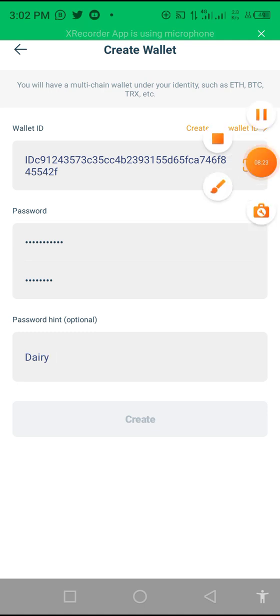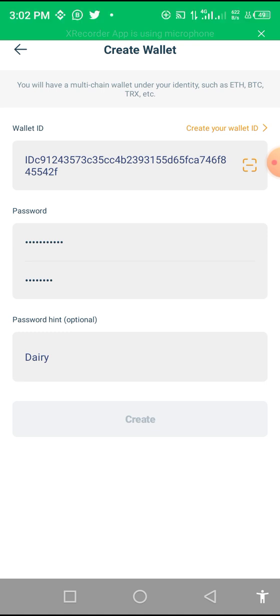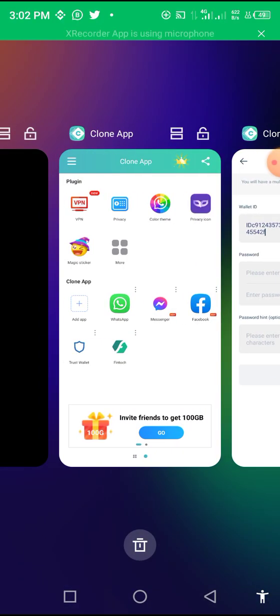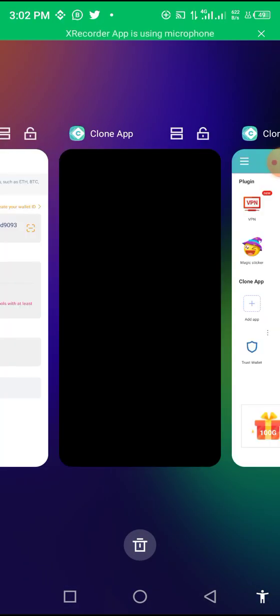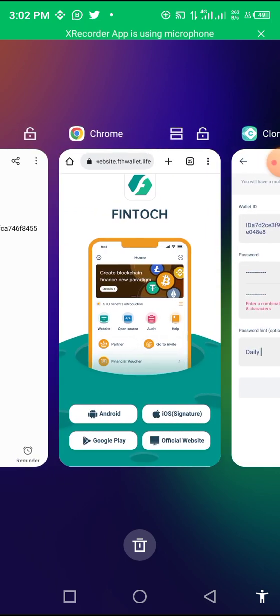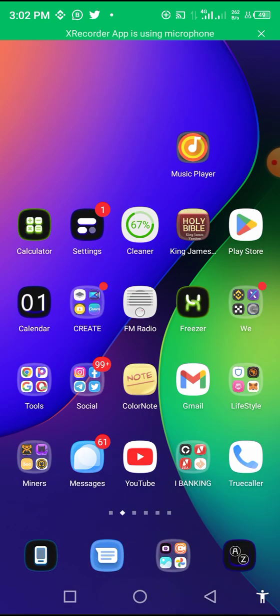You can see the button that says create here. You click on create and it will take you to the next page where you will see your 12 key passphrase, the same way it is on Trust Wallet. Go ahead, complete the process, write down your phrase in your diary, and then you go back to the main app and view your wallet. Once you complete this process, you are done. You're not going to use the clone app, you're going to use your real app.